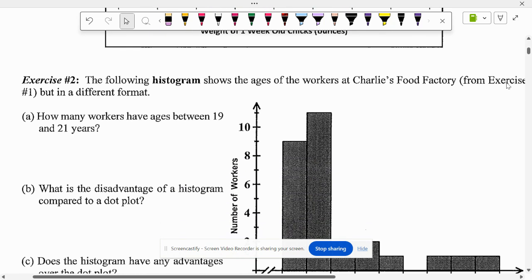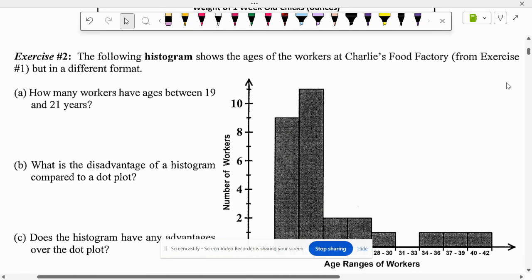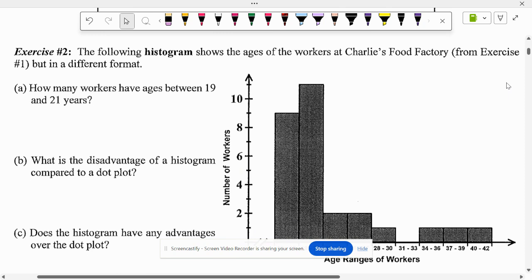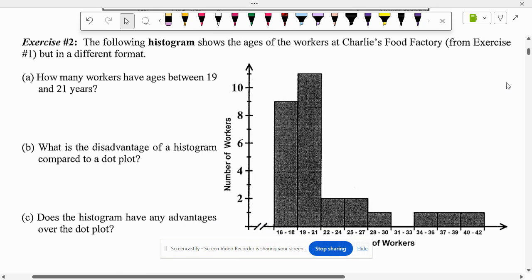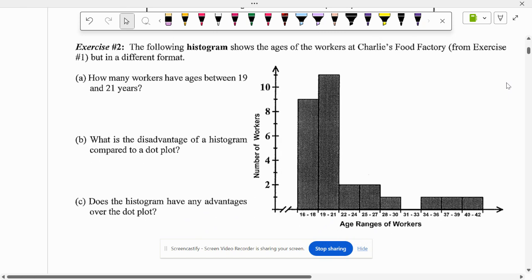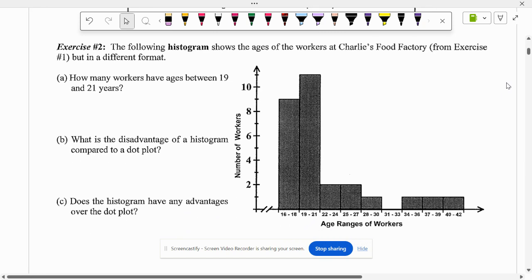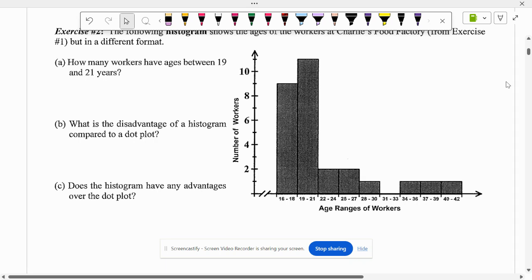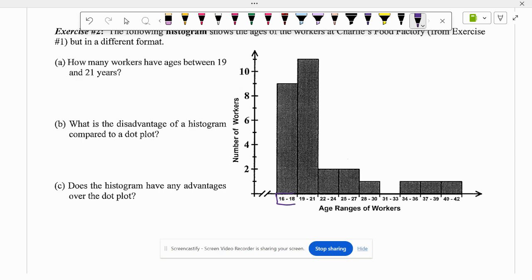Next, we're going to look at this histogram. This histogram shows the ages of the workers at Charlie's Food Factory. It says from exercise 1, but I cut that one out, so it's really not from exercise 1. So we're going to look at this. Remember, we said that a histogram has these bars that are right next to each other, and the x-axis represents a range, right? So each one of these bars or bins, remember we called them bins, represents an age range.